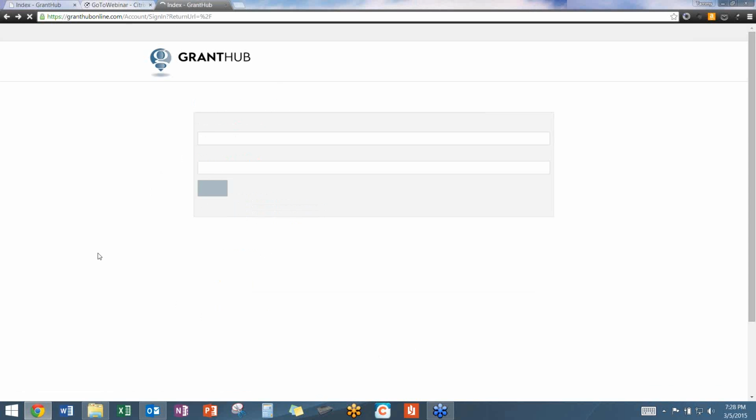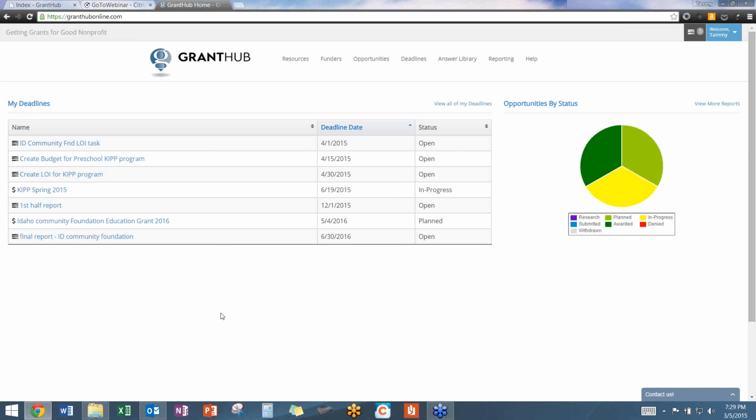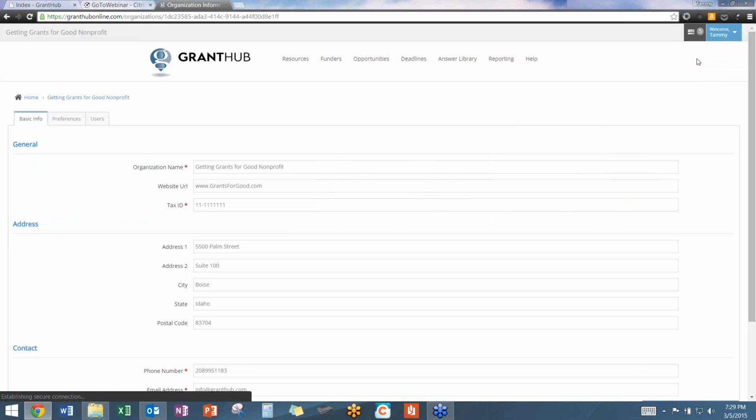So let's go back. I've already signed up for an account, so I will enter in my email address and password and sign in. Once you sign in, you will see what you've already built. Many of you will be signing in for the first time, so you won't see any deadlines or opportunities by status on your dashboard. The first thing you should do is go over to the right upper hand corner of your screen where you see your name, click on the arrow and select My Organization.